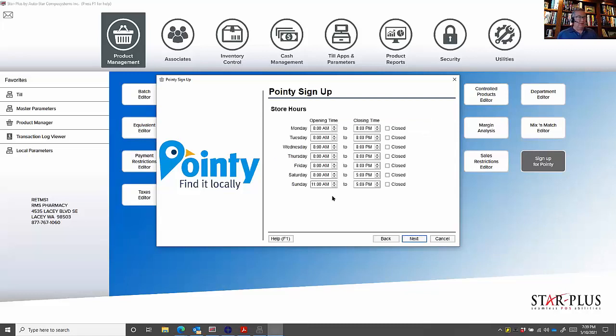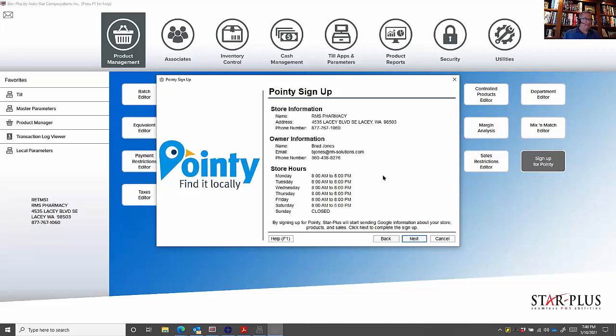Then you choose what your dates and times of opening are. You can mark this closed. So let's say we're closed on Sunday and we're open from 8 to 8, Monday through Friday, and 8 to 5 on Saturdays, because it's going to list that. It's going to give you your store information, and it's going to give your store hours. You double check all of this is accurate.